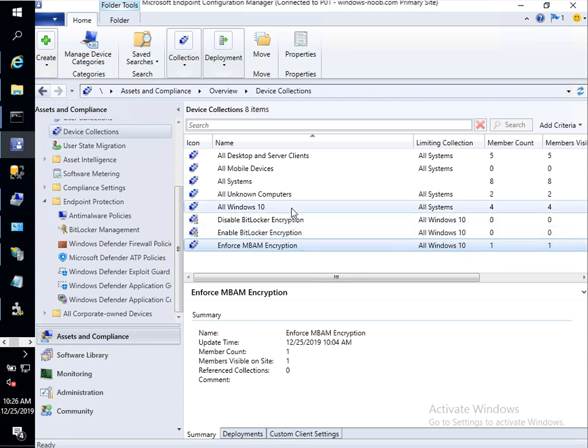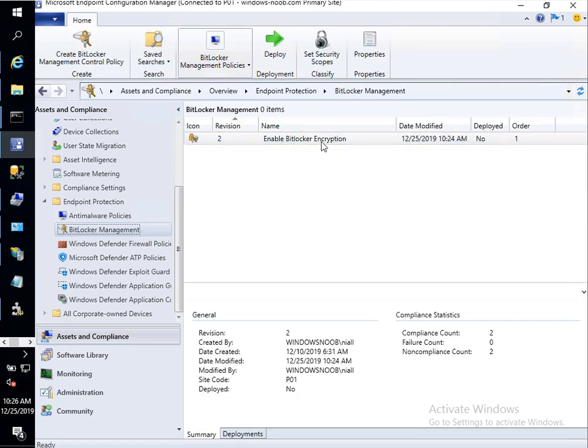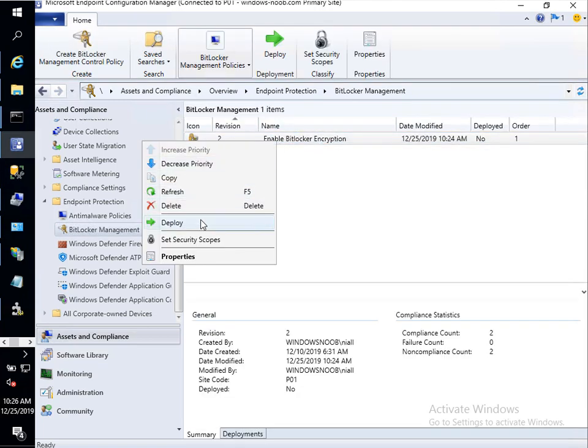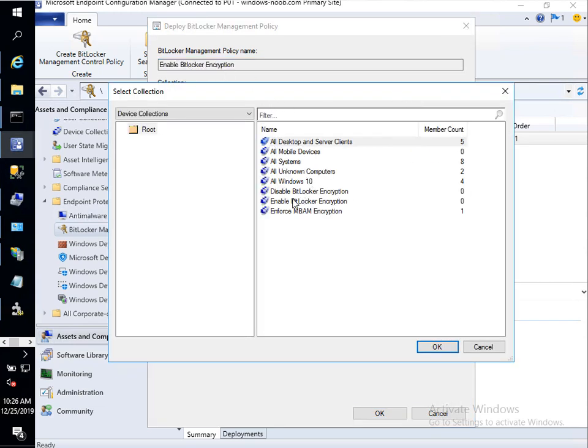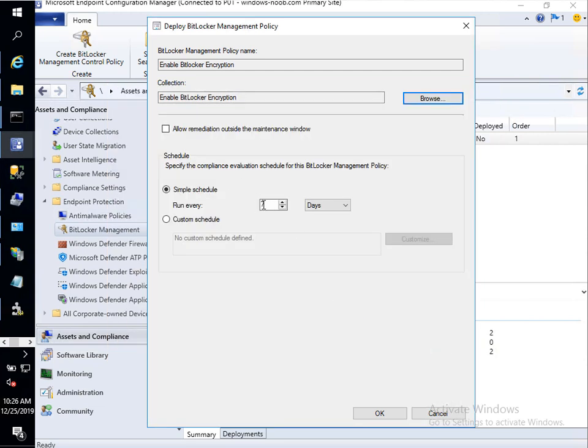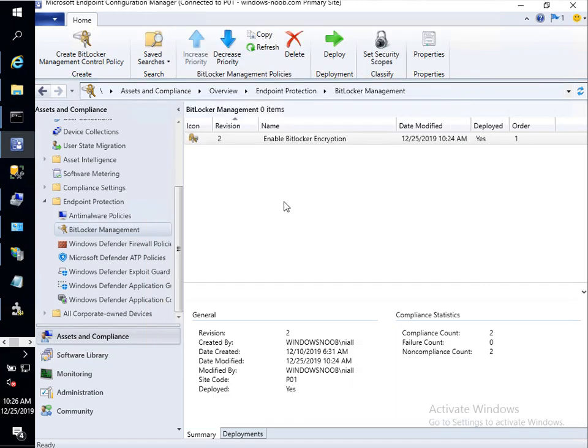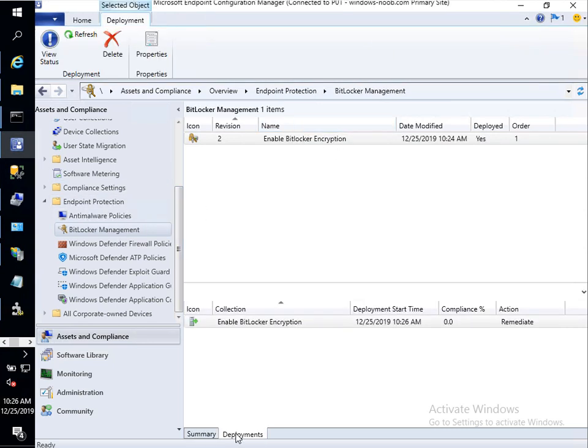Okay, so we've got three collections right now, and let's go back to our BitLocker policy that we had configured, and let's deploy it to the new collection we just created. So this is Enable BitLocker Encryption, and we'll deploy it to this one. And set every 7 days is probably fine in production, but this is a lab, so we're just going to get it to check for policy on a regular basis. All right, so every 1 minute. So that's deployed now to the Enable BitLocker Encryption collection.